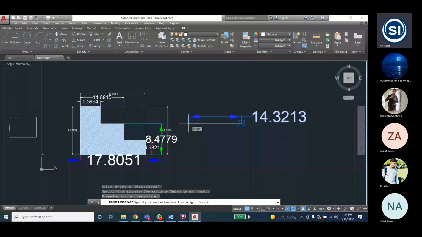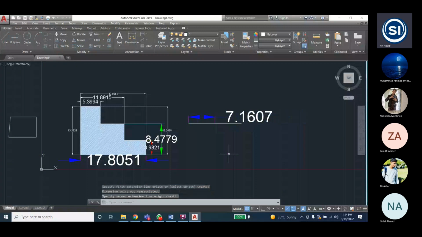Now it will say specify second extension line. No, we will not select the second end point. We will select the midpoint of the line, for example. Okay, the mid or any point between the two end points. Okay, just click that. So you will see the dimension shrinks. Yes. Done. Who has done? We have. Who has done?